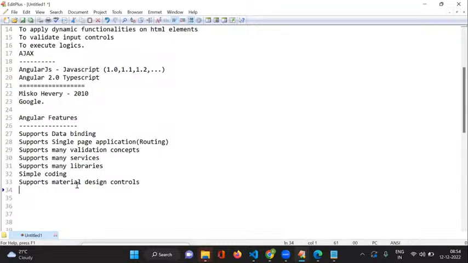Generally we use Bootstrap. In the old days programmers or designers used to work with Bootstrap to display material design controls, but now Angular itself provides many built-in material design controls. If you take normal HTML controls like text box, button, radio button, and compare them with material design controls, what is the difference? The look and feel is very great in material design controls, and moreover some additional functionalities are available. That is the main advantage.